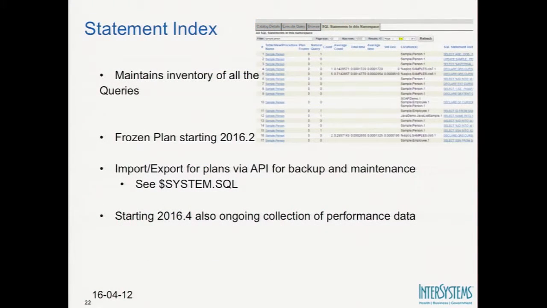So again, in 2016.2, we introduced statement index. And statement index in 2016.2 is the place where you store this frozen plan. In 2016.4, we introduce lightweight, always-on SQL monitoring in your statement index. So statement index keeps inventory of all the queries you ever run. And starting 16.4, it would collect similar statistics to what PTools collects.